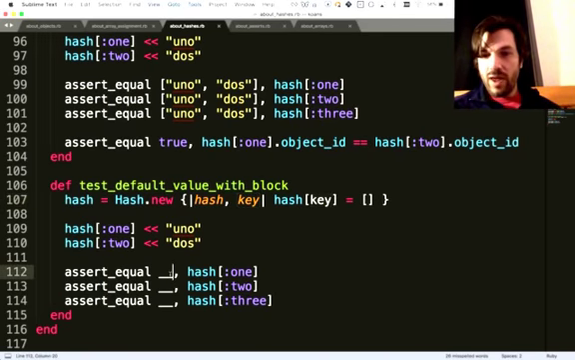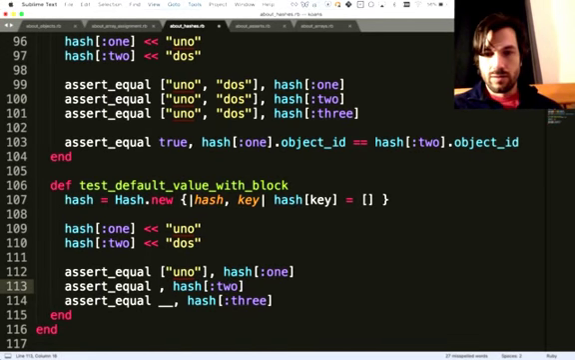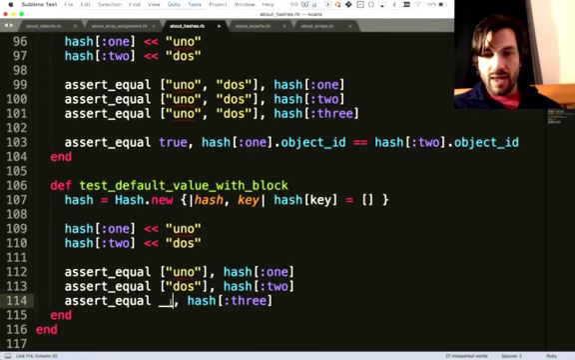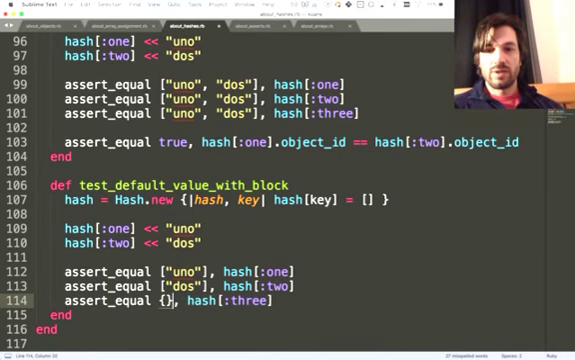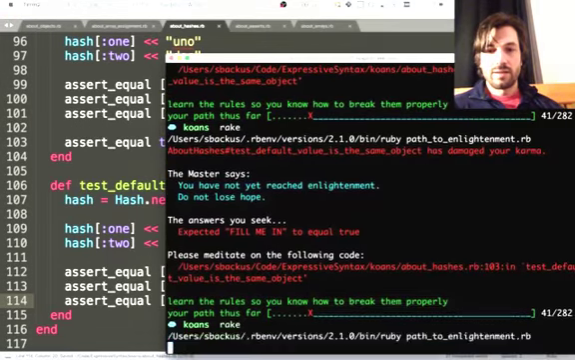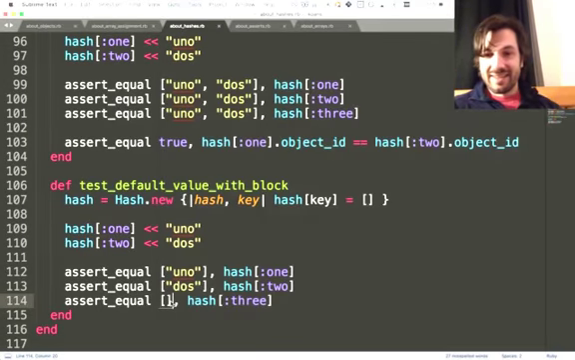Whew, okay, right. So the hash of 1 is going to be uno, I think. The array of the string uno. And the hash of 2 is going to be the array of the string dos. And the hash of 3, what? Is going to be the empty array. Is that correct? Yeah, nice. That's super cool.